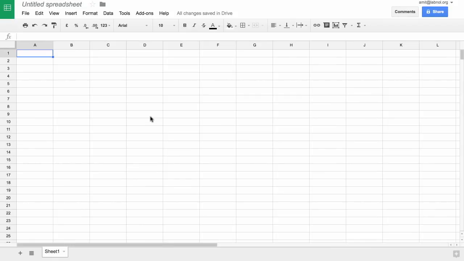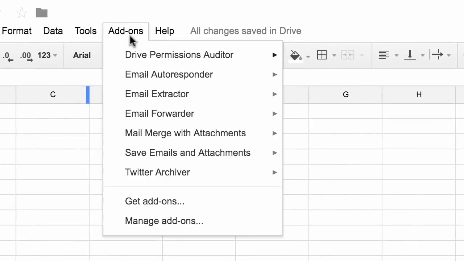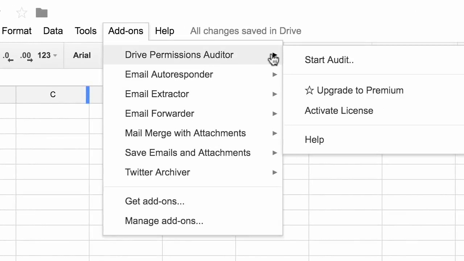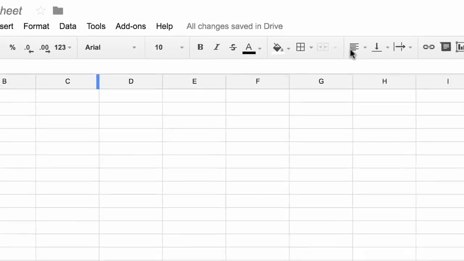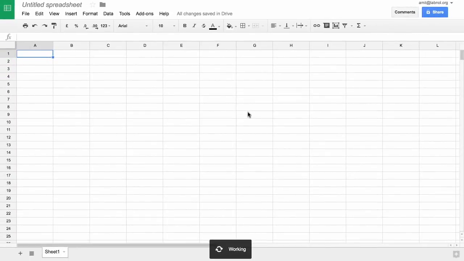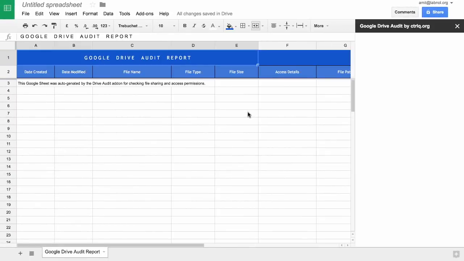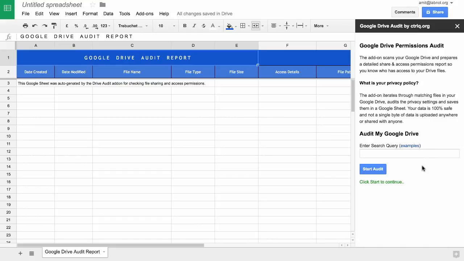After the add-on is installed, open a new Google Sheet and go to the add-ons menu. You will see a new menu, Drive Permissions Auditor. Under that, select Start to open the auditor. So what this will do is create a template sheet that will contain our permissions report.